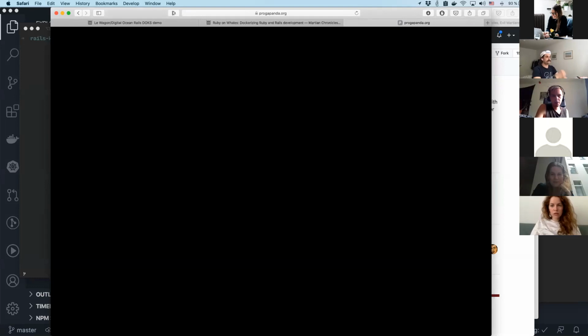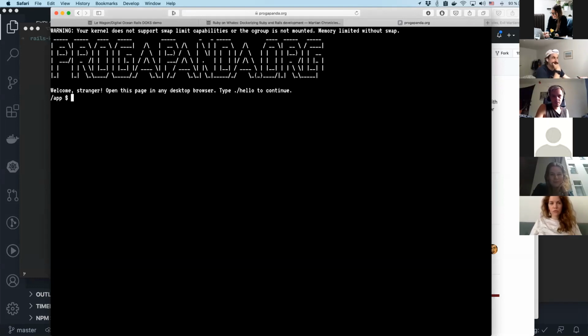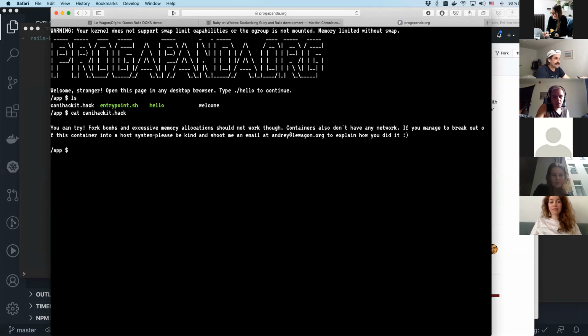So as you see, you land inside the Docker container. And then there is a WebSocket transmitting standard in and standard out. So I can ls, there is a file called can-i-hack-it.hack. So let's cat it. It says, well, you can try. So you can also try to hack it if you want, okay? The website itself is an executable called hello, and it's not HTML and CSS. This is a program I specifically wrote for the terminal in Go.